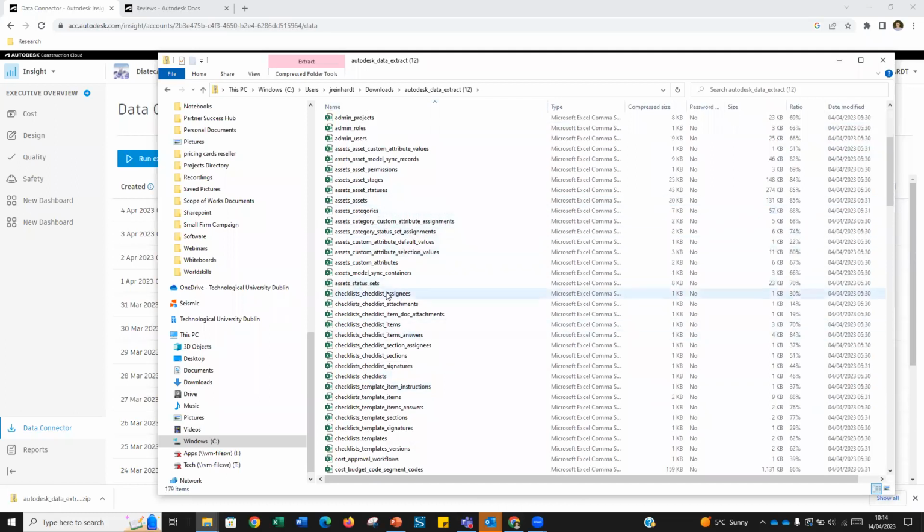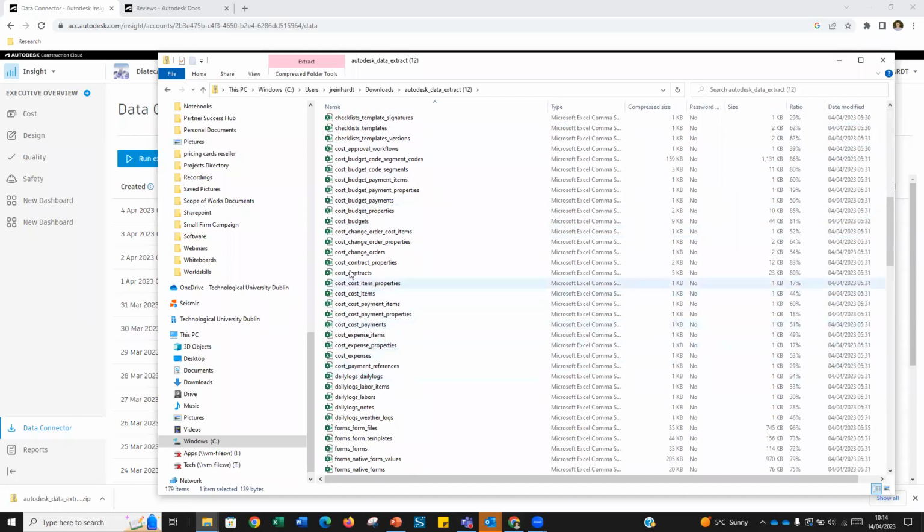So what could we look at here? We can look at the checklists that have the assignees to them. I can look at the cost. So this is the raw data that you can potentially push into Power BI.